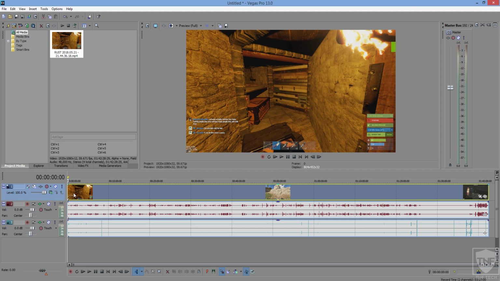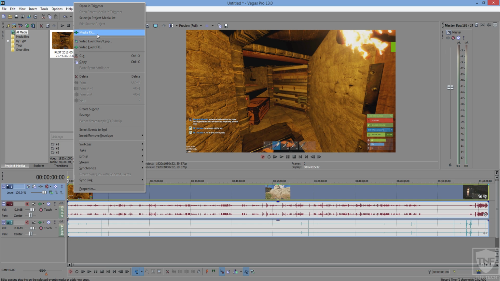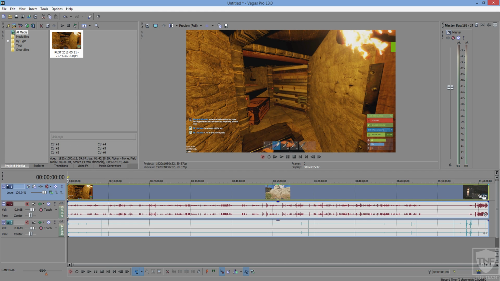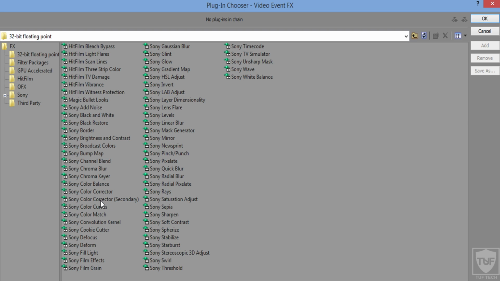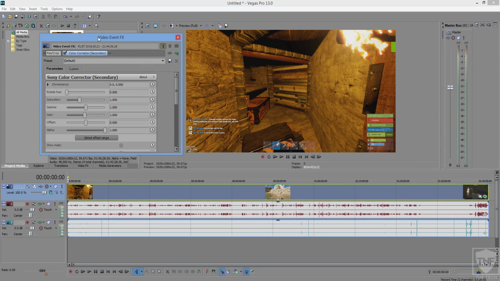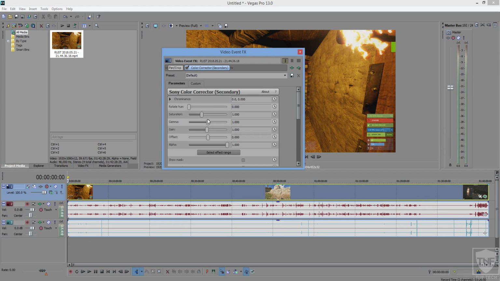So what I do for that is there's 2 ways you can do that. Yet again, you can right click and go to Media Effects, or you can go to the end of your timeline and then click on the plugin chain right here, and it'll pop up all the plugins. So we're going to do Sony Color Corrector Secondary. So click on that, click Add, and then click OK. The Video Event Effects tab.